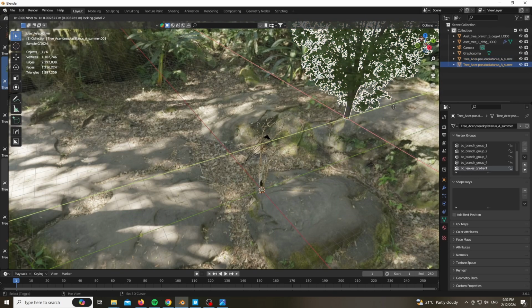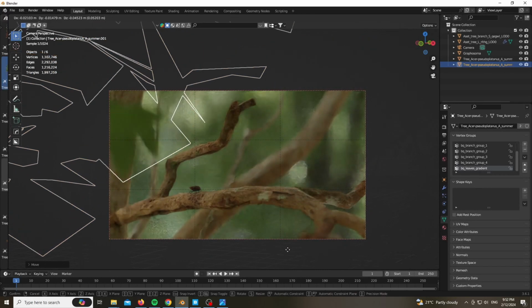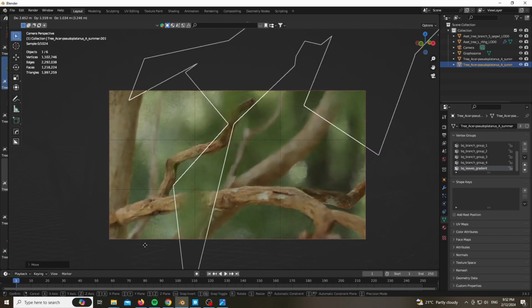Now add one in front of the camera. We will be adding a sunlight in a minute, and also make use of the nice bokeh that we have going on right now.